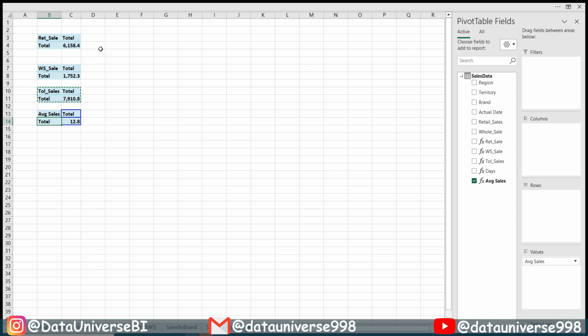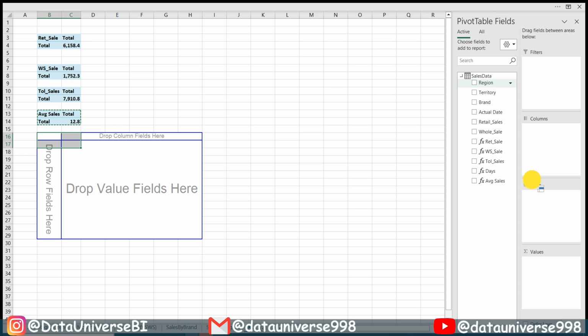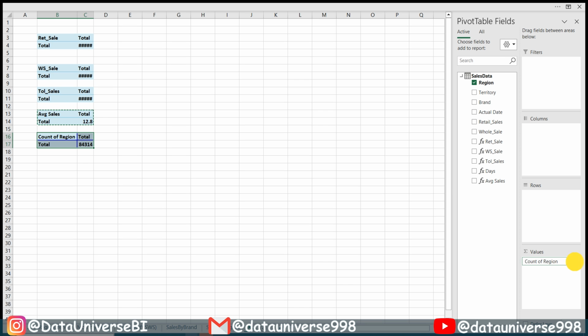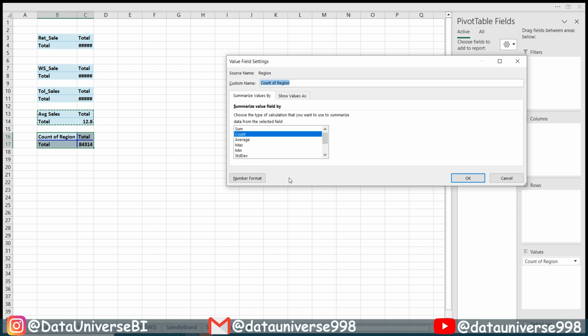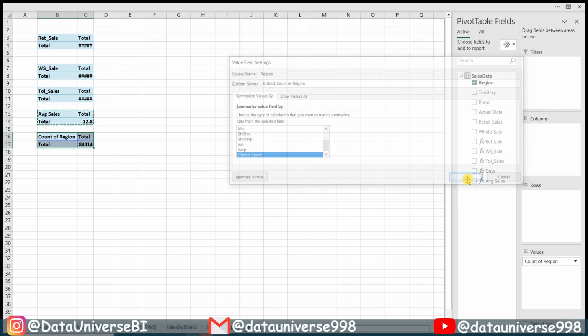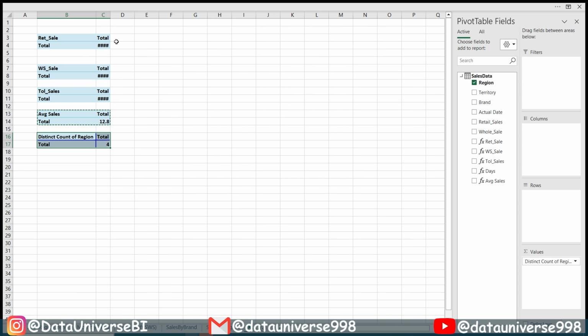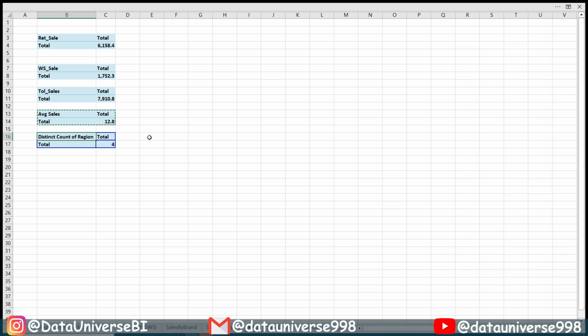Now I want the number of regions, number of territories, and number of brands. So I will copy this pivot table again, and I'm going to put in my region. Click this icon, go to value field settings, and from here I will select distinct count. So it will return me the distinct count of the regions. So I have 4 regions in my data.